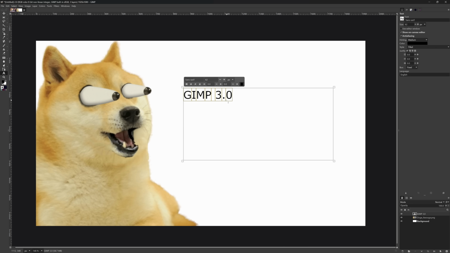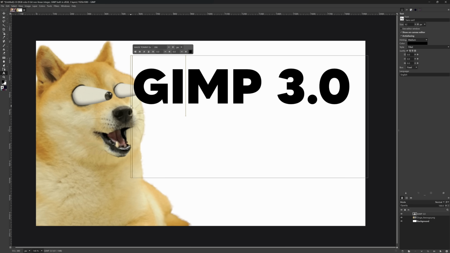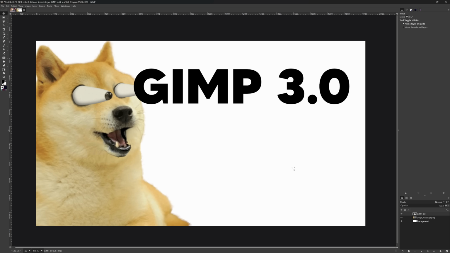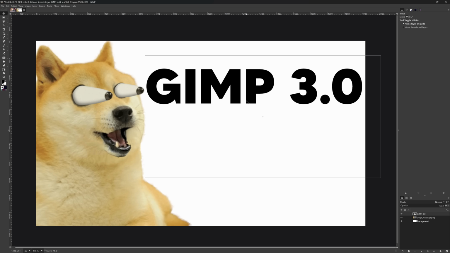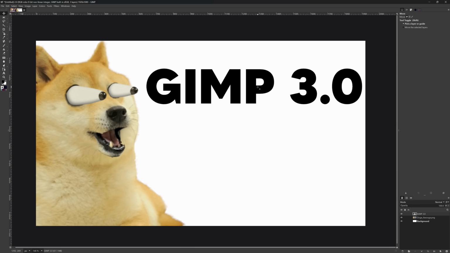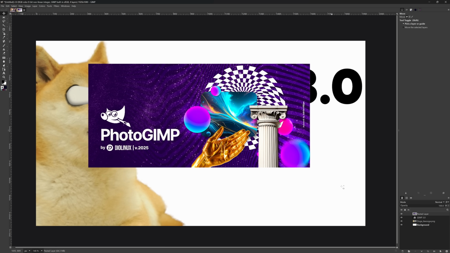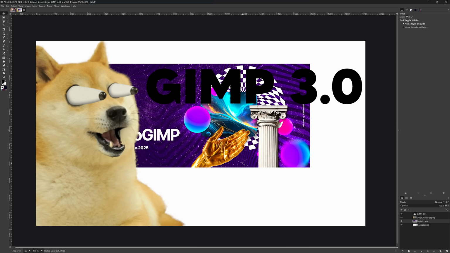Let's resize the text and scroll up. Okay, I'm not really sure how I feel about having to resize the text area thing as well. I feel like it's nice sometimes and gets in the way the other times. Okay, we got GIMP 3.0. Now, because I'm using Photo GIMP, maybe I'll paste the Photo GIMP splash screen here. So I'll put it behind the doggy.